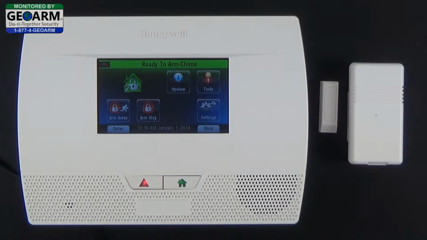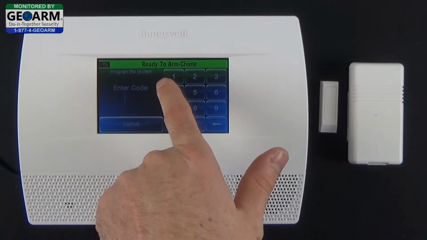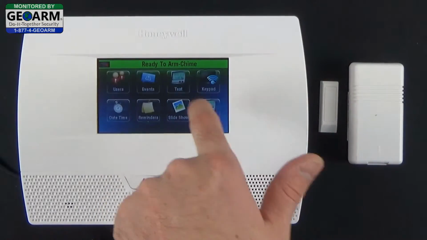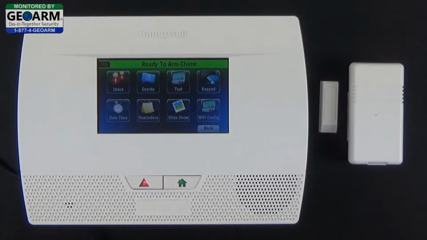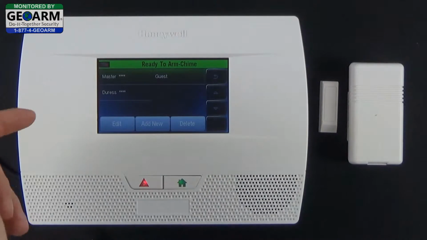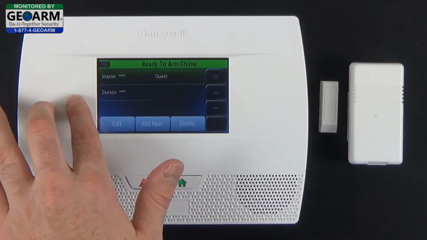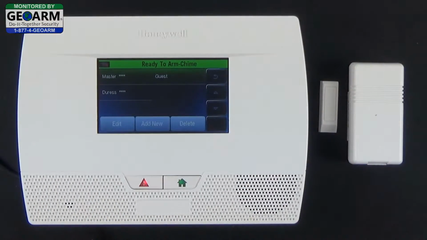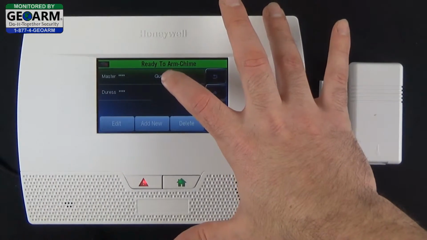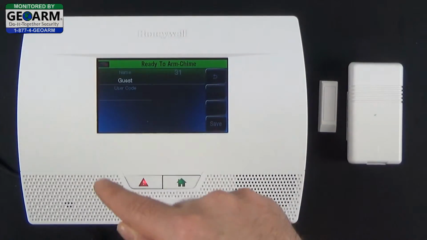So what we're going to do is go into Tools. We're going to enter our master code, which by default is 1234, which will get us into this menu. Now we're going to go ahead and select Users. By default, you will see that there's master code, duress code, which we have a video on, and guest code. So go ahead and select guest code, make sure it's highlighted, then select edit.